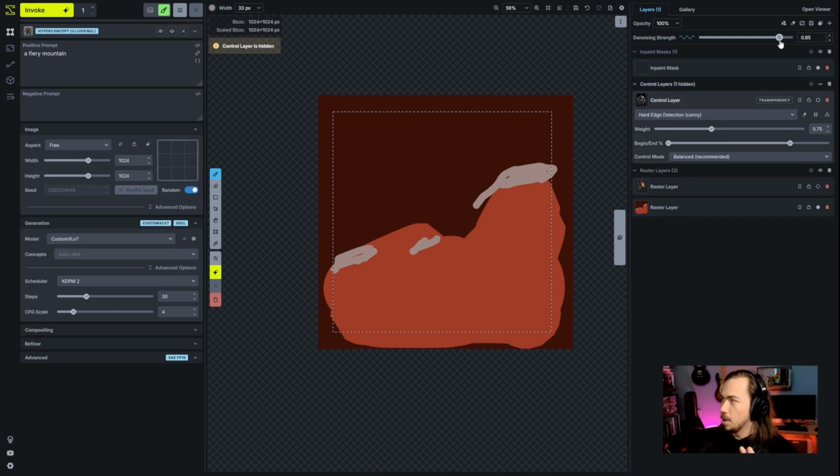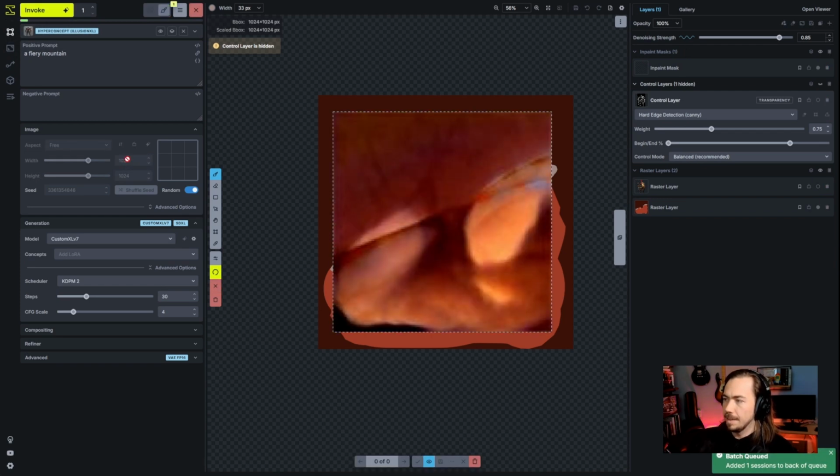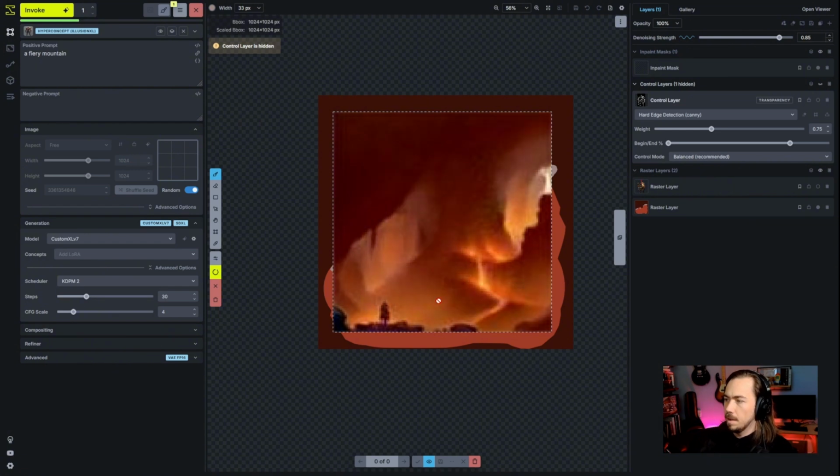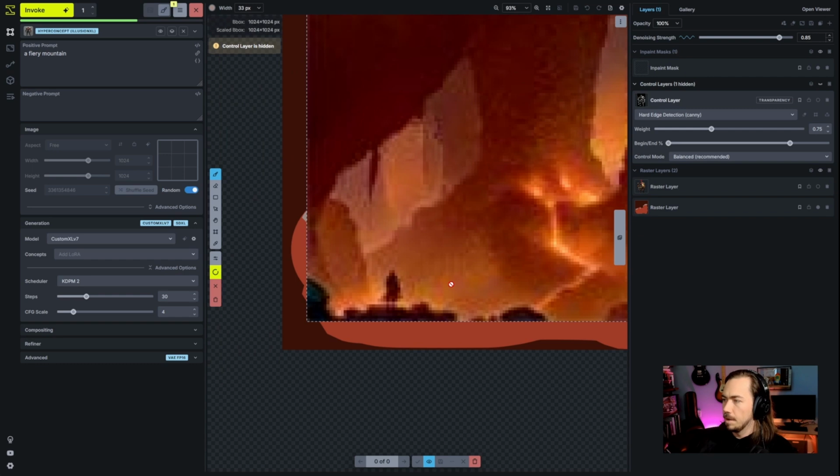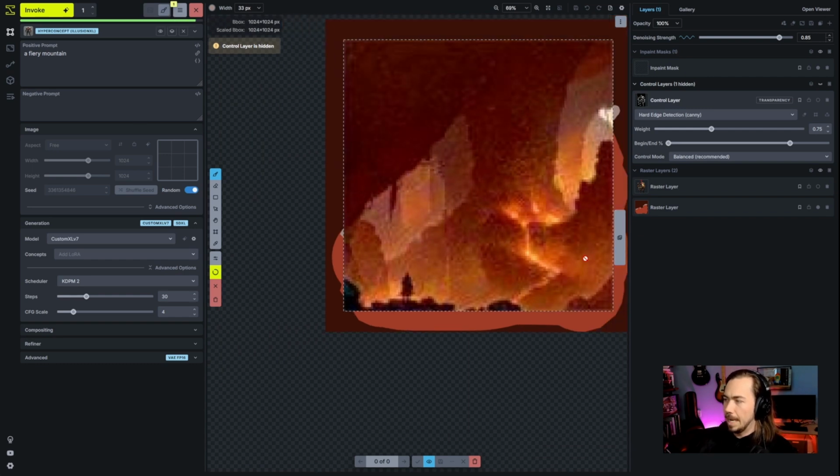I'm going to leave the background. We're going to do high denoising. We're going to do a fiery mountain, and we're going to get this background from this. It's got this little dude over here. We're going to ignore that guy and get rid of him, but we get a much better background.